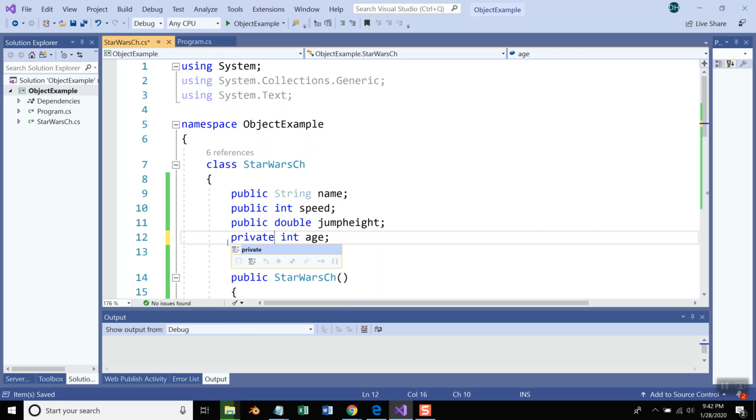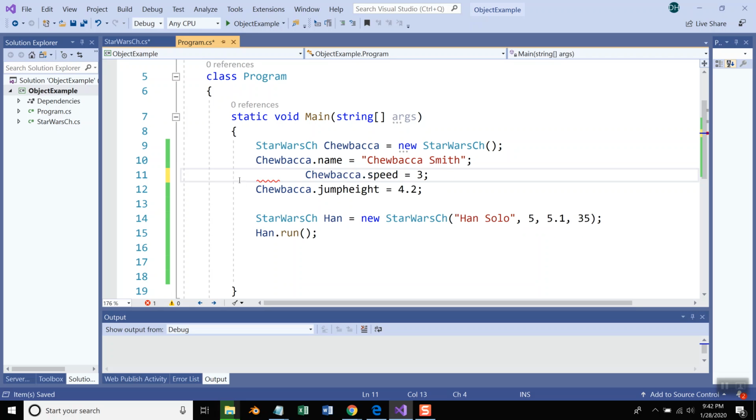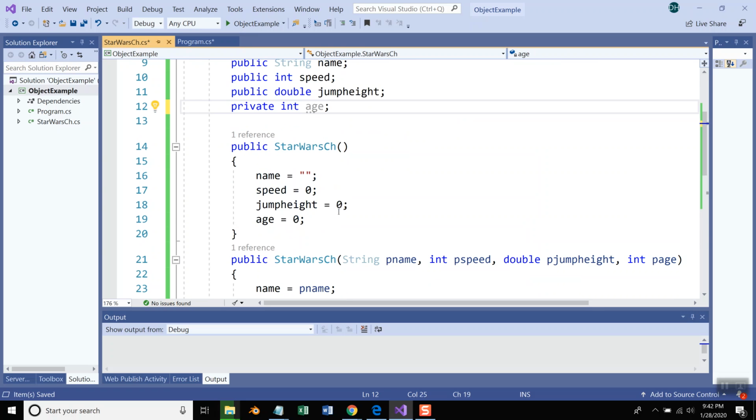See, if I made this private, then the only place I can update this is within this class here. Over here, you see now age has got a little red squiggly under it. It means I can't update it there. You may wonder, well, what use is it if you can't update it in another program? Well, typically you have gets and sets for your age.